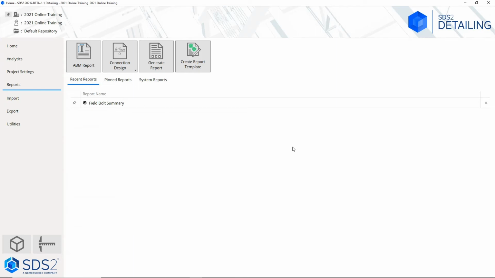There wasn't any data to report for that report because we don't have anything in our model. But as you can see, it did run one time, so now we see that in our recent reports list. And if we wanted to pin that to our pinned reports list, we could hit this pin icon here. And once we change to our pinned reports, now that field bolt summary shows up there. In this case, I'm just going to go ahead and X out of this so I don't have any reports on my recent or pinned reports.